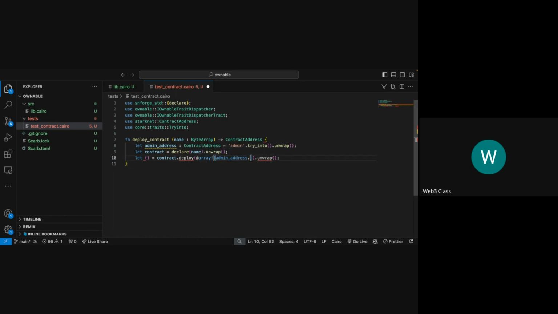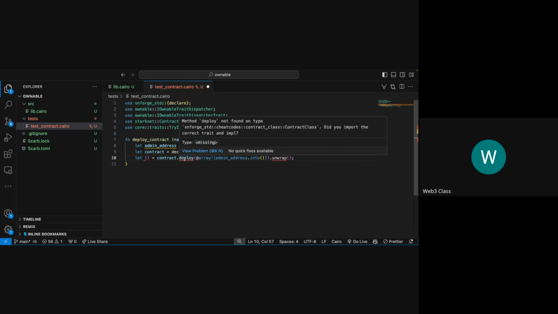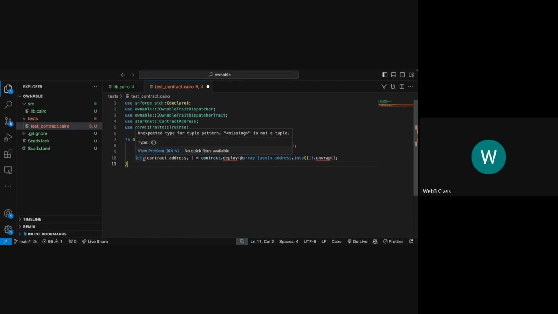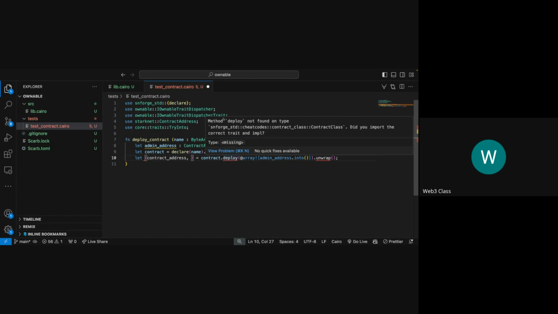So if I class placement. Not found in contract. So this is a tuple, right? This is meant to return a contract address to us. And one other thing, we have to leave that space open so this guy won't throw an error. So what's this error again? Of course I did.